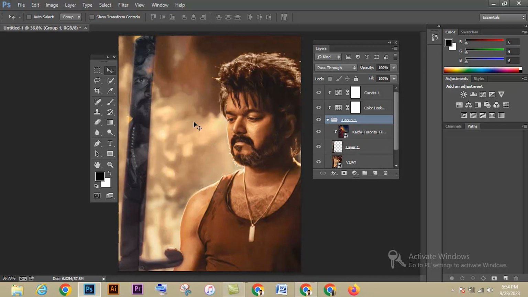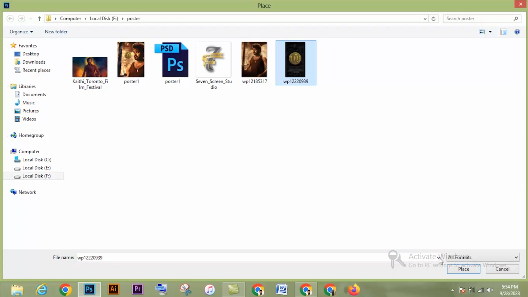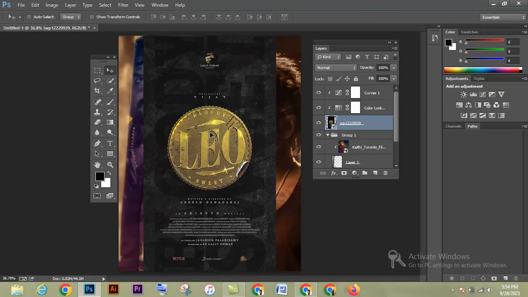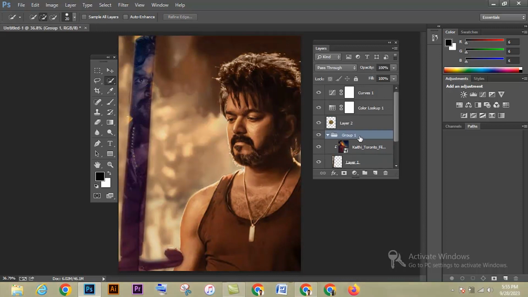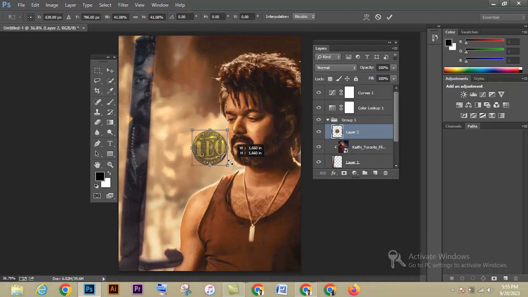Let's go to File, select the image and place. Now I'm going to remove the title there. Go to the Quick Selection tool and select the area which you want. Let me select this area. After the selection is done, press Ctrl C and Ctrl V. Your selection is pasted in a new layer. Now drag and drop it inside the group. Press Ctrl T and scale it using Shift plus Alt. Let me place it like this.